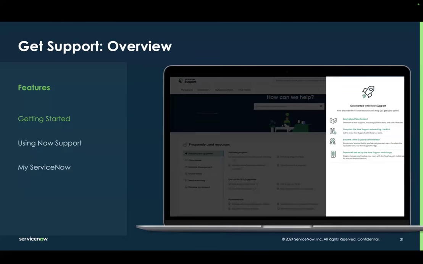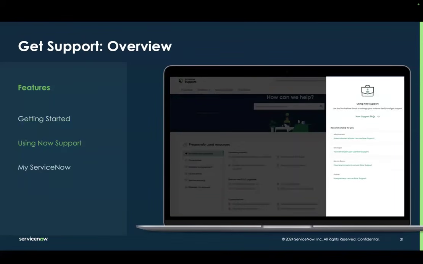You can see here, in the getting started section, you're going to learn about Now Support or get access to our Now Support mobile app. And what I like about this section is the Now Support onboarding checklist. This is where you can check off key tasks that are going to help you ramp up as a new Now Support user. And some of those items we're actually going to go through today. Great. And then the using Now Support section focuses on how each of the key roles can use Now Support, from an admin to a partner. And then lastly, in the My ServiceNow section, this is one of the places where you can manage your profile, account, and preferences.